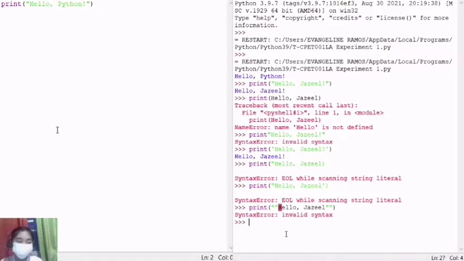Pero if quote and then apostrophe, quote, apostrophe, string, apostrophe, quote. Let's try kung magra-run siya. Print, apostrophe, quote, hello, Jazel. Apostrophe, quote ulit, close parenthesis. There, nag-run siya and lumabas sa output is merong kasamang apostrophe yung ating output. Okay, so, yan.